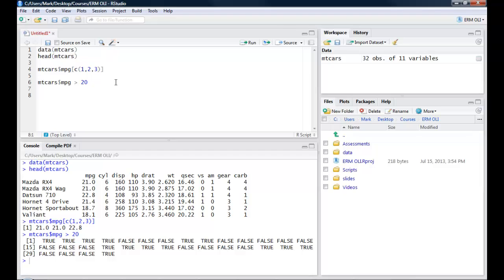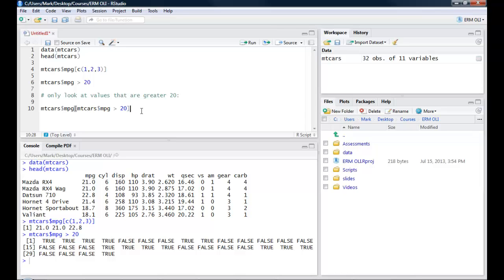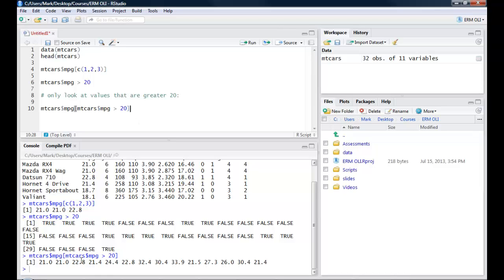Now, it turns out that we can use this vector of true and false values in order to subset in the same way that we did previously. So, for example, if I wanted to only look at values that are greater than 20, I could say I want to look at the mpg vector of mtcars, but then in brackets I'm going to put in which values I want to look at. And here I'm just going to use this logical test in order to specify that I only want to see values that are bigger than 20. So when I execute this, I can see all of the miles per gallon, but only for the values that are actually bigger than 20. So that is only in cases where this vector inside the brackets has a value of true.